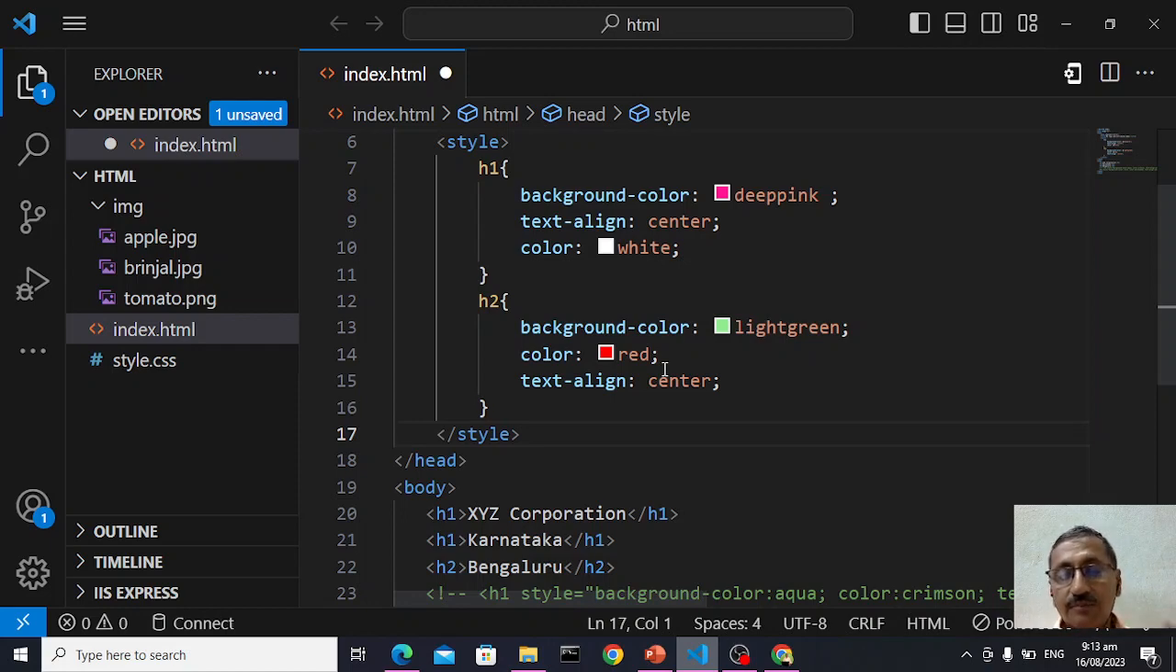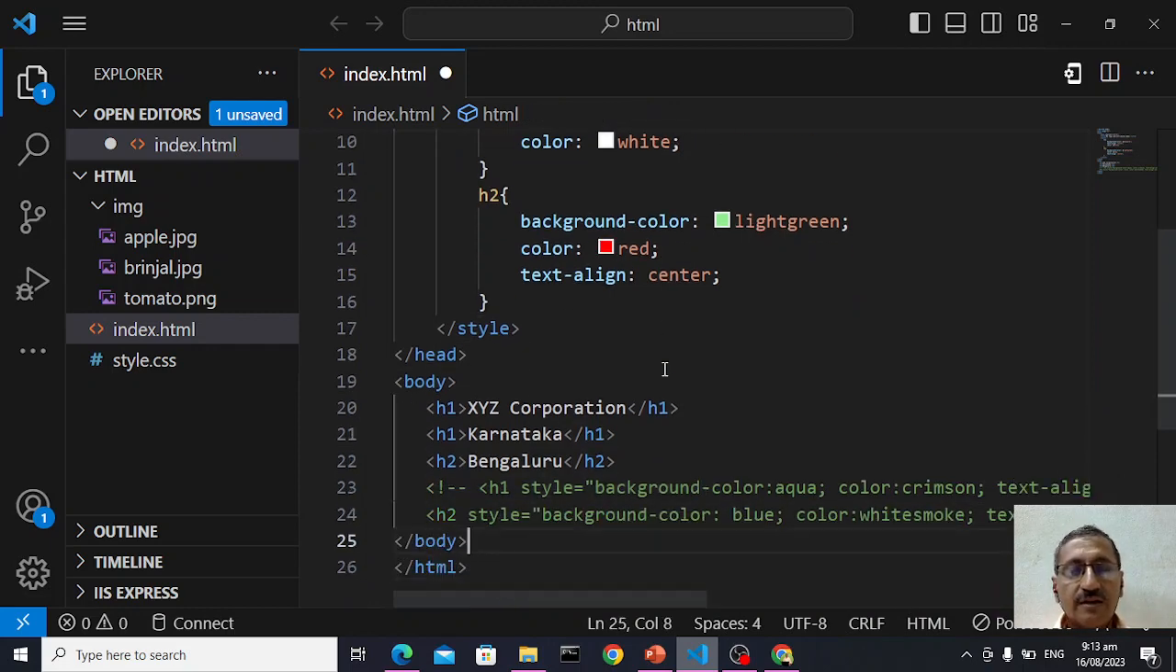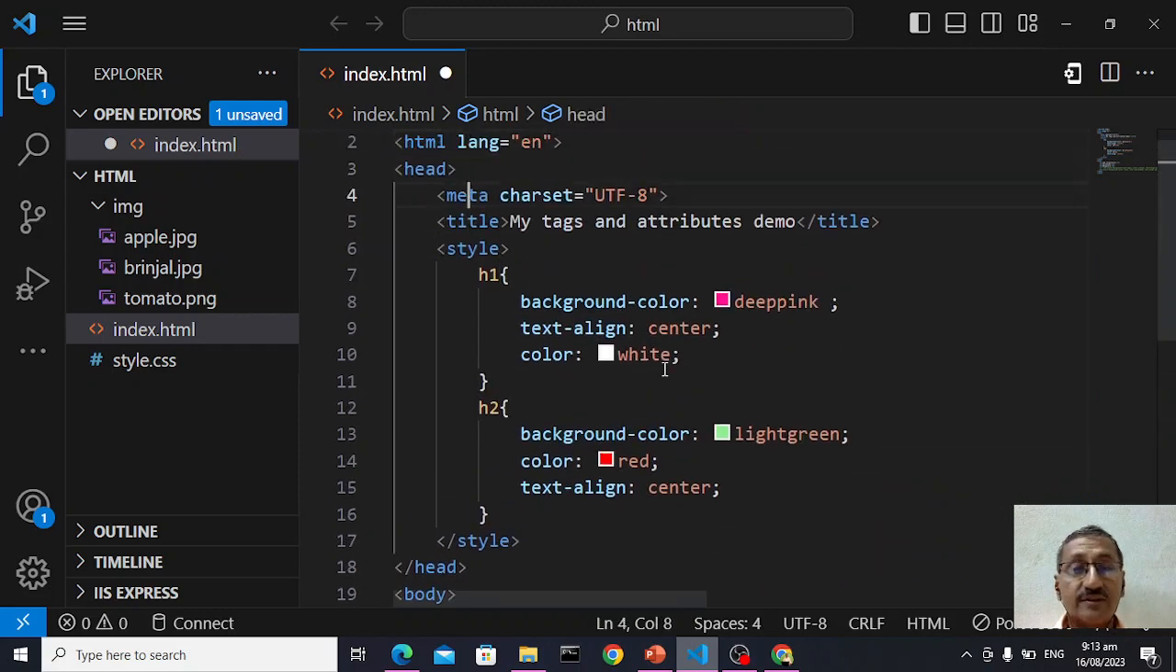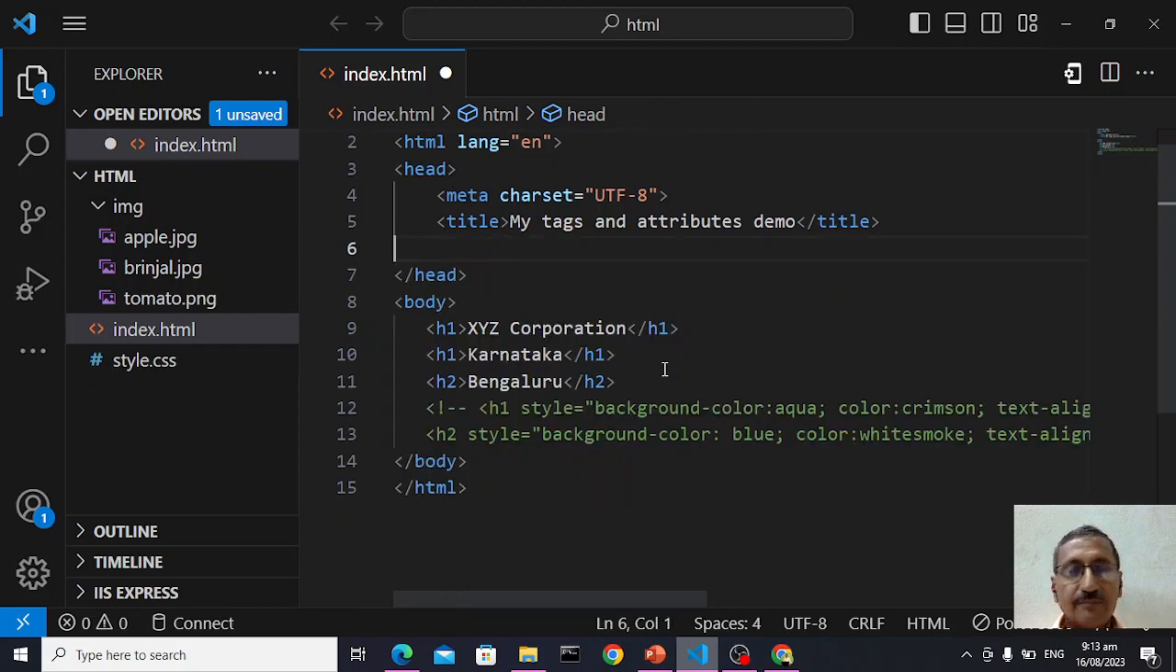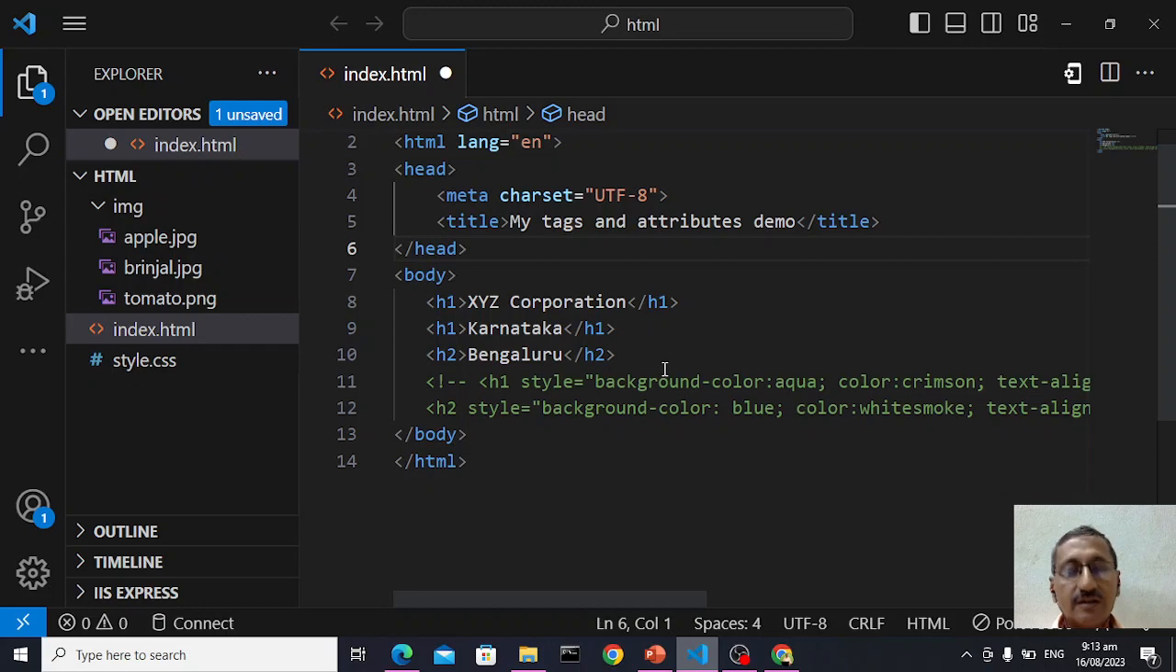Fine. Hope this was convenient and comfortable for you. Now we will go to the third and last category, that's called external CSS. So for that, I'll just delete everything. I'll cut it because I'm going to use it somewhere else. I will save it right now.